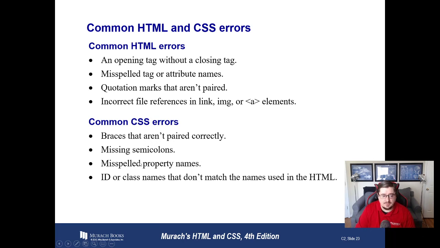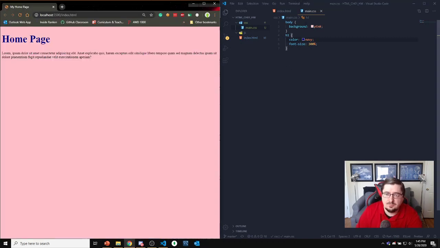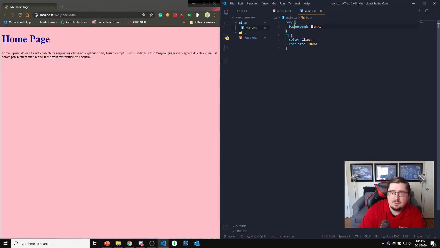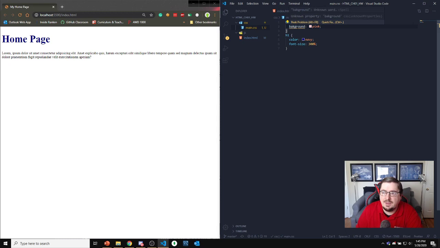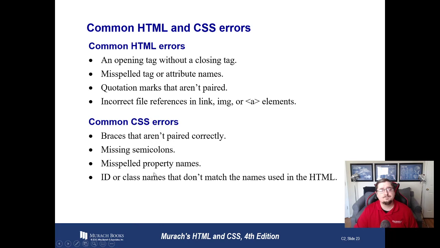Make sure you're spelling the property names correctly. You saw what I was doing there when I had the name misspelled. I left out maybe the C, I just said background. You can see that it's in yellow and it's telling me, hey, this is not right. So make sure you type the names correctly. Spell them correctly.